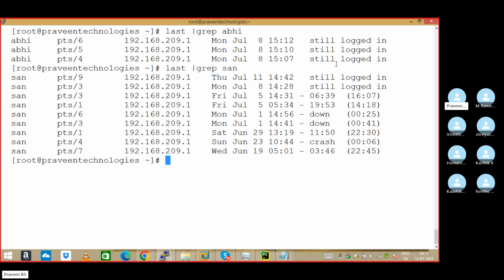How many times have Praveen and Abhi and Santosh logged in? Getting my point, sir? The who command tells us who is logged in now. I need to see how many times this particular user has logged in and logged out from the date of installation. So last, pipeline, grep. Got my point, sir? Everyone can try, sir. You can type your usernames. Your username only.